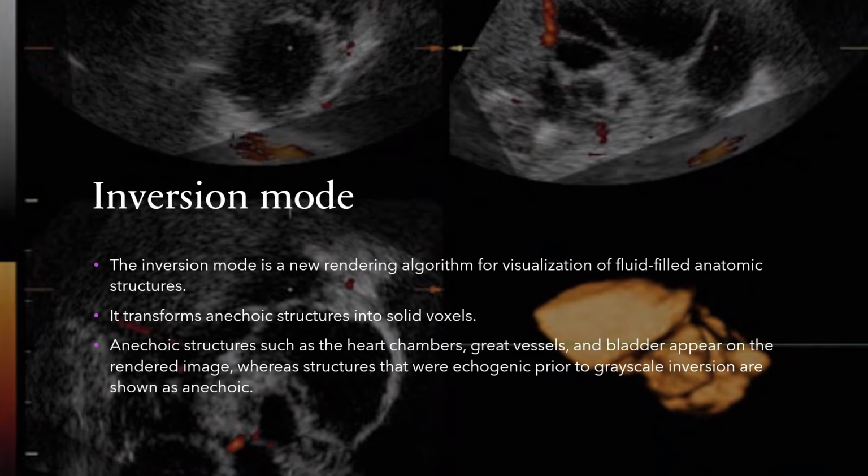It also improves the visualization of fluid-filled structures such as the bladder in fetal imaging or vascular structures in vascular studies. To summarize benefits, inversion mode provides a clearer representation of fluid-filled anatomical structures, such as heart chambers and great vessels. It enhances contrast between fluid-filled spaces and surrounding tissues. It offers improved diagnostic clarity for evaluating pathologies related to fluid-filled spaces.